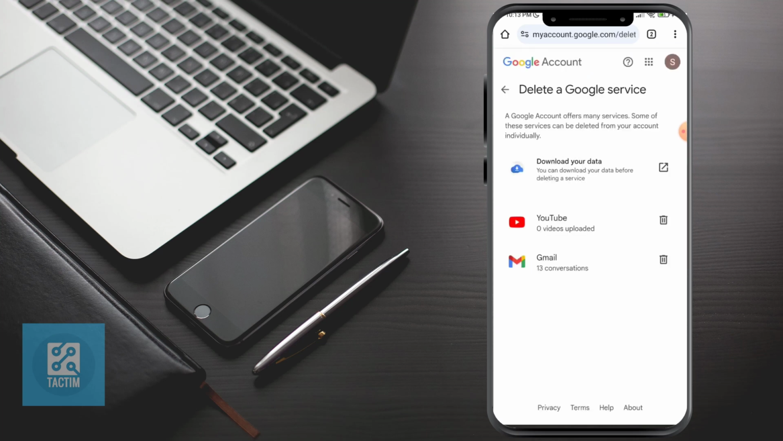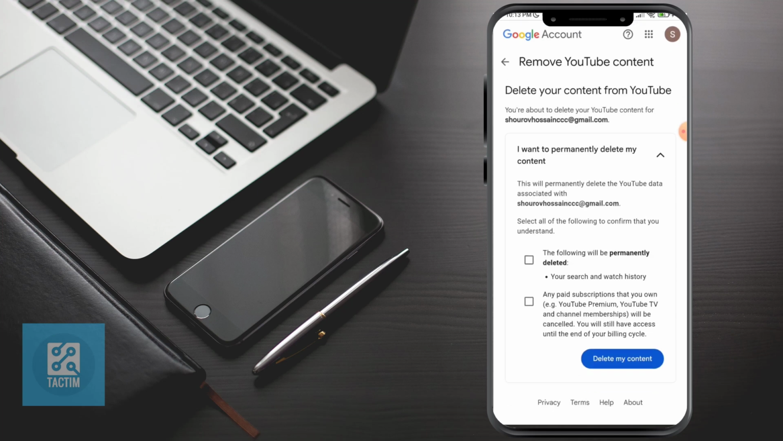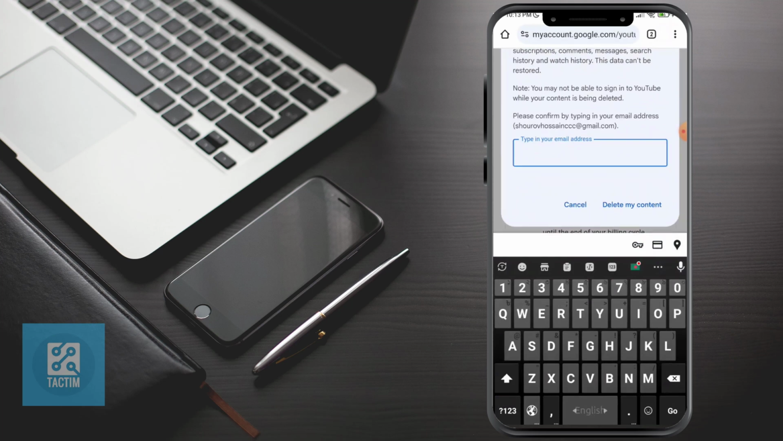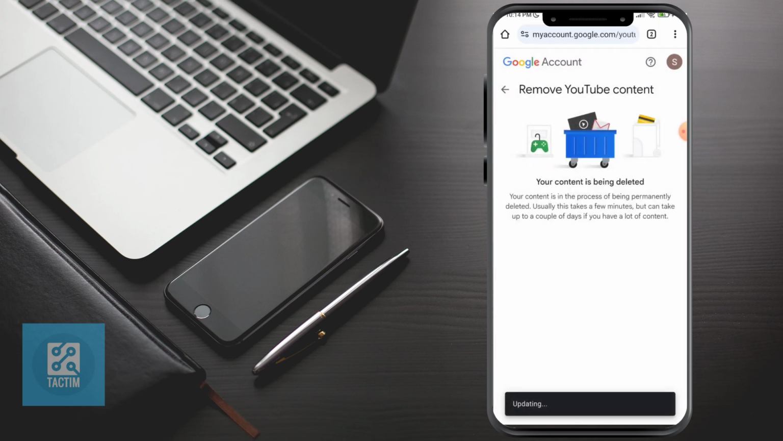Now here you can see YouTube. Just click the right bin of YouTube. Now click on I want to permanently delete my content. Tap on these two options and click on Delete my content. Now just type your email address and click on Delete my content. Now here you can see the content is being deleted.